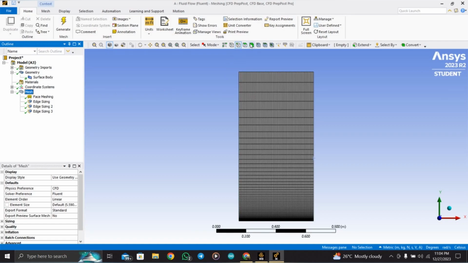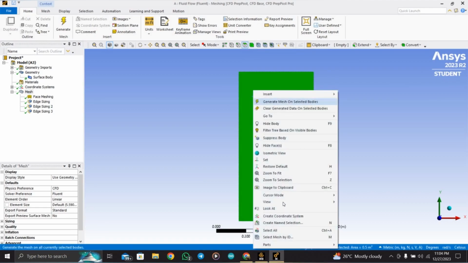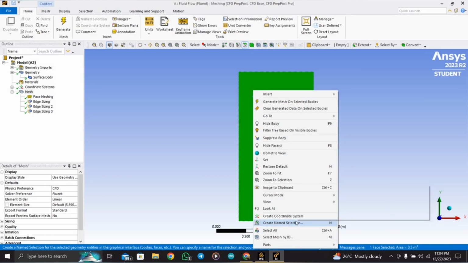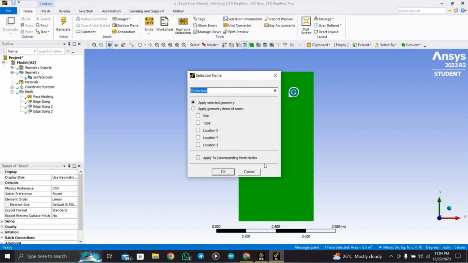After that, right-click the face of the rectangle and then find Create Named Selection. Name the face airflow, the left edge inlet, the right edge outlet, the bottom edge plate, and the top edge far field pressure.